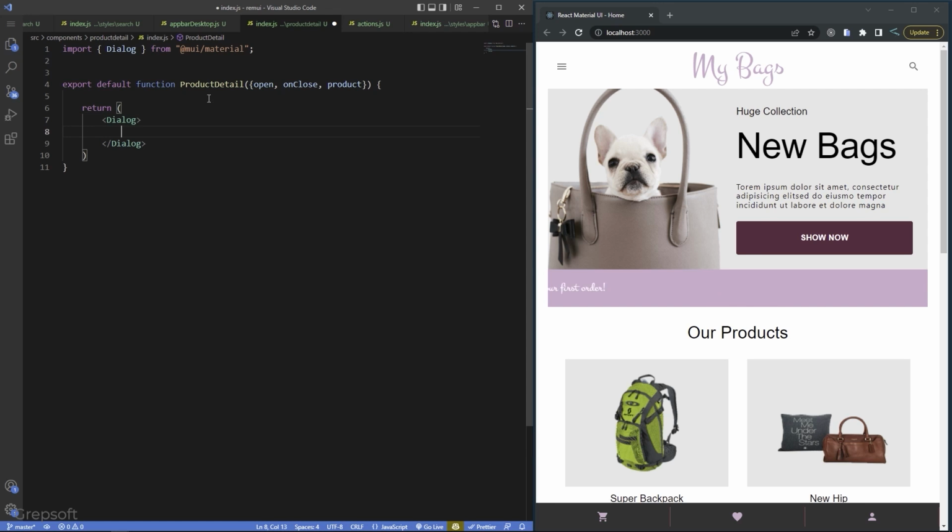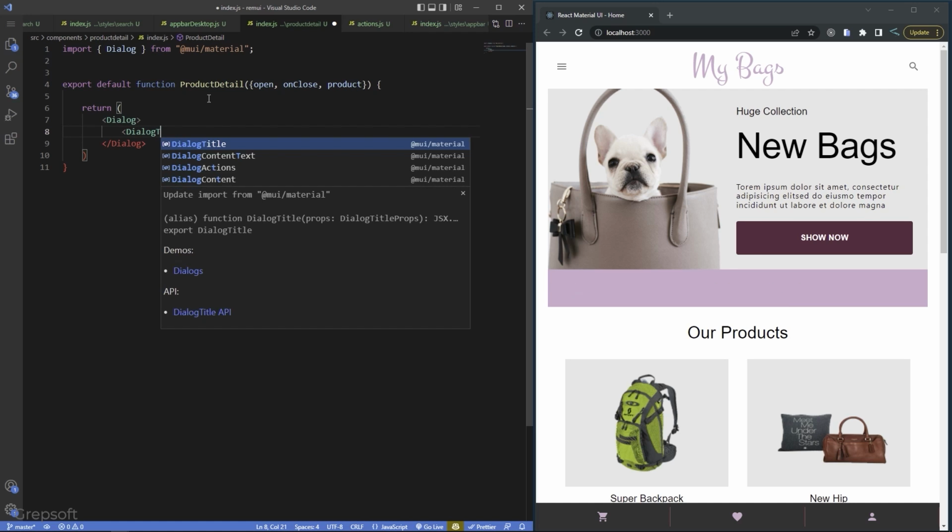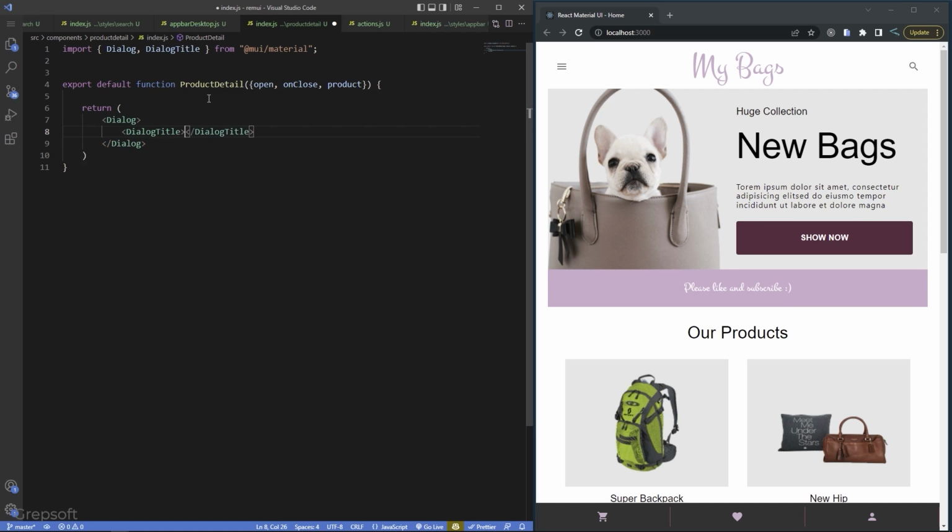Like that. Now a dialog has a dialog title, so we'll say dialog title, and we will do like that. All right, and then the dialog is going to have a body, so we will add that as well. So we will say dialog content. All right, so these are the pieces of a dialog.